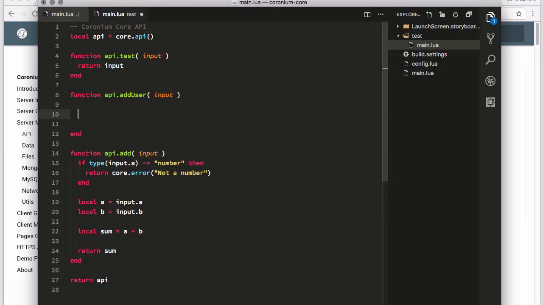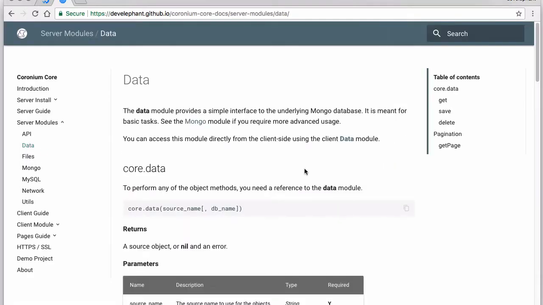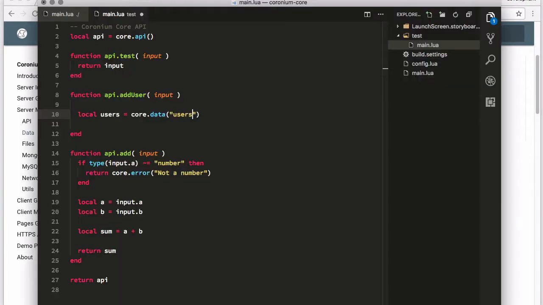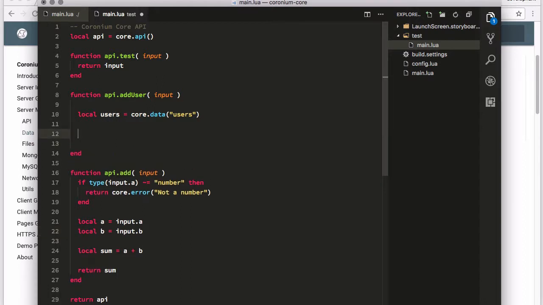Up here we're going to be expecting this data object, which will be in the input there. What we need to do first is get a reference to the data source we want to use, and this will be users, and then we'll do core.data, and we want users, I believe. Let's double check our API notes here. Yep, source name is what we want to pass, and that would be users. So at that point we have a data object here that we can utilize, and that's our users, and we want to save something to this.